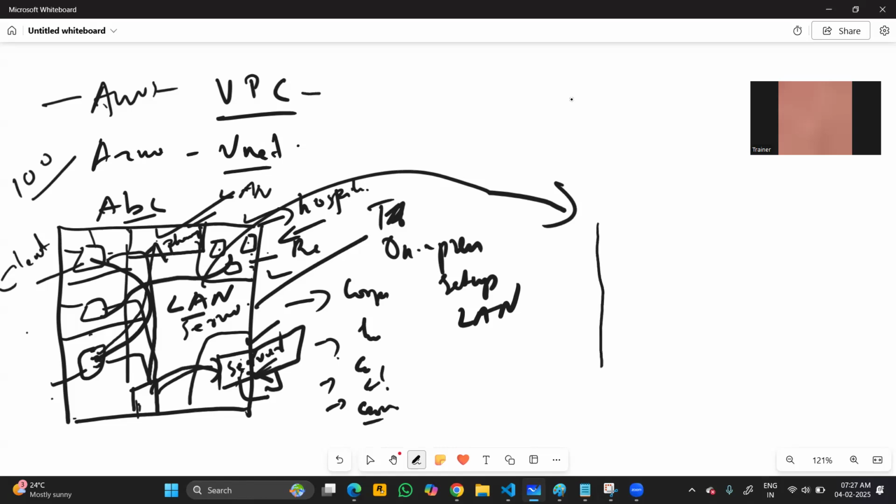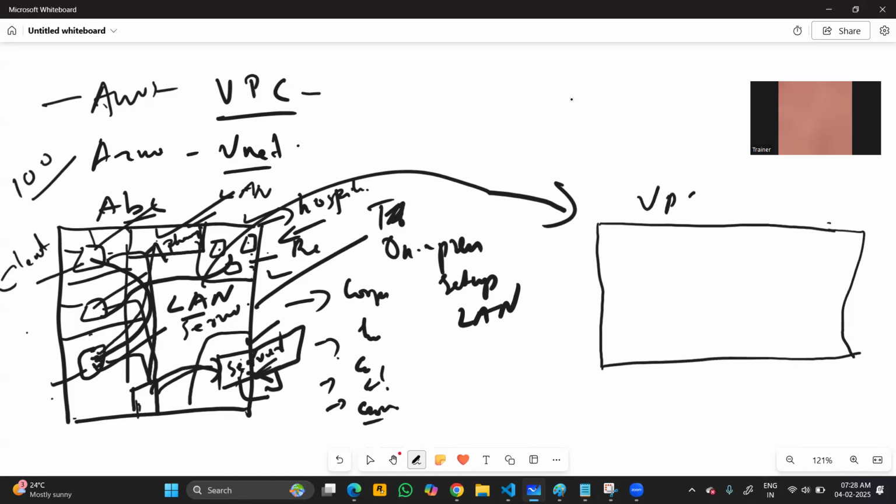Coming to cloud, we need to deploy three machines in a similar way. That's the scenario using cloud. First we need to log into the AWS account and create our network first, that is the VPC. For a fully functional VPC, we need to configure other things like subnet, route table, and so on. After that, we will deploy the machines.